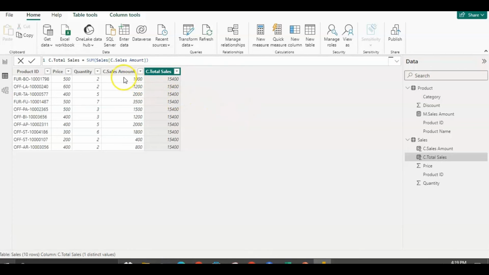Here in the C dot sales amount column that we have created using DAX function, we can see that each value is different. If we are trying to evaluate each row of a table the way we have done here, for this product ID the sales amount is this much, for this product ID the sales amount is this much, and so on, we should use new column. For aggregation we should use new measure.